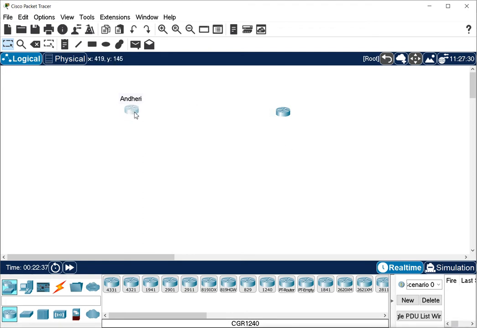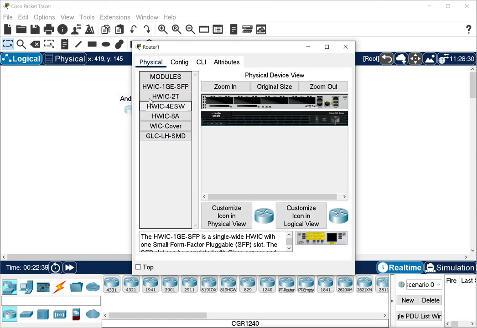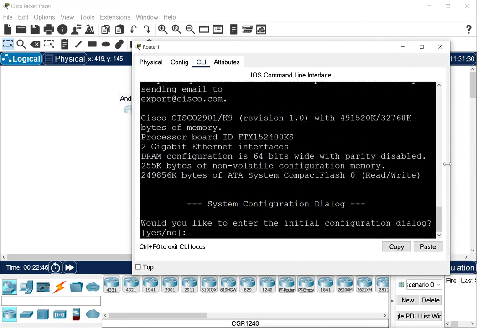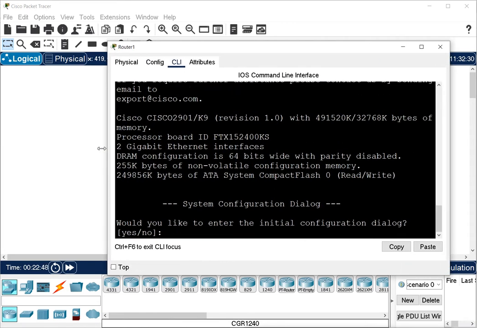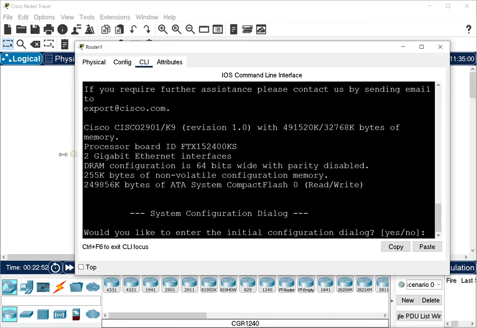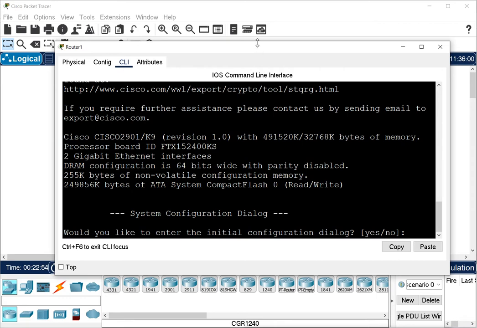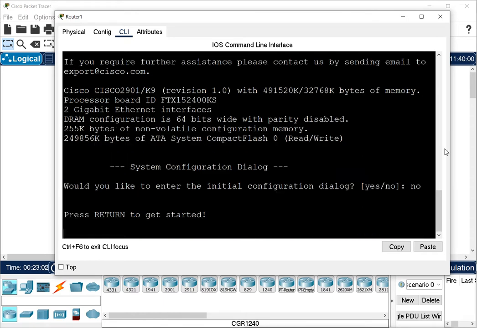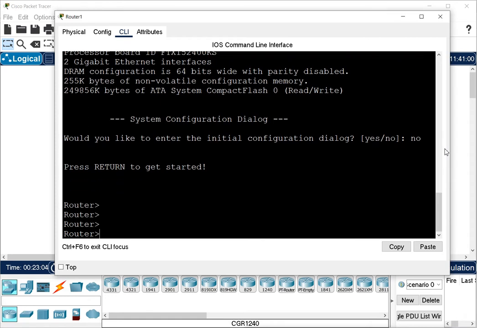Okay, so I'll go here on the router and go to the CLI. Now under the CLI, this router is not configured with anything because it's a default. It has just started, so nothing is configured in this router. So I'm going to configure these things here. It is in the setup mode, so I say no here. I don't want to do the initial configuration, and now the router is started.